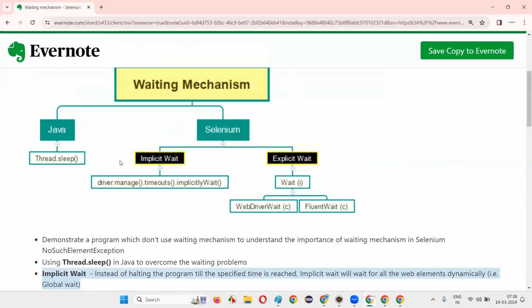Now, I told you the problem statement with thread dot sleep, right? So now you got clarity that we should not be using thread dot sleep. Rather, we have to use the smart waiting mechanism from Selenium, right? Do you agree with me? It's better to use smart wait for this solution. But in Selenium, we have two categories of smart waits. In Java, we have thread dot sleep, but in Selenium, we have two ways: implicit wait and explicit wait. First, we'll try the implicit wait.